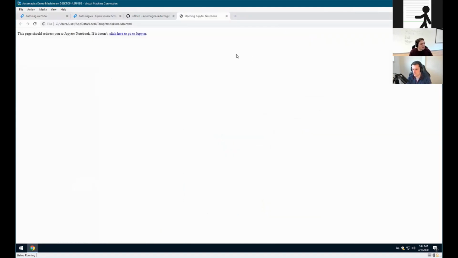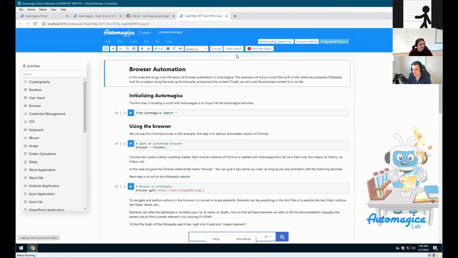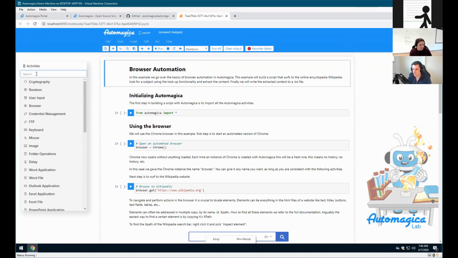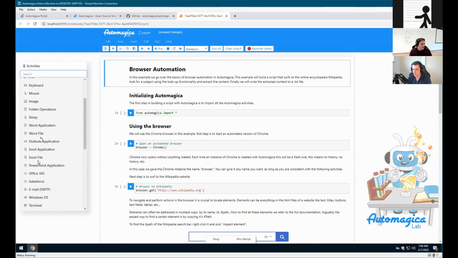and it will open up a local instance of the Automagica lab. So the Automagica lab is basically our development environment. And for this development environment, you have access to everything that Automagica has to offer. So here you can see on the left, there's this bar for activities, which is also fully searchable. You can find all the activities Automagica has to offer.